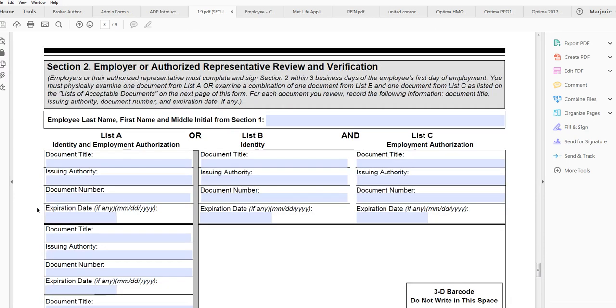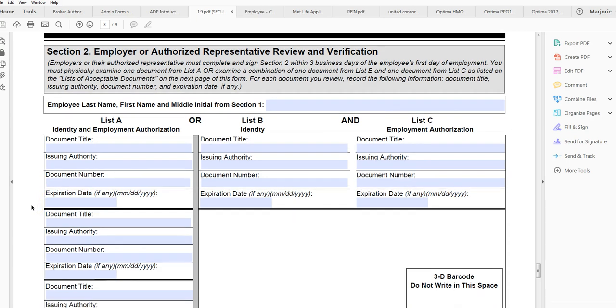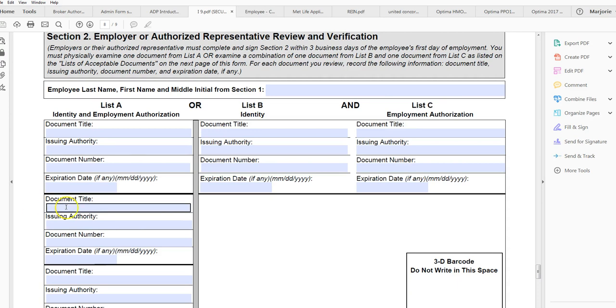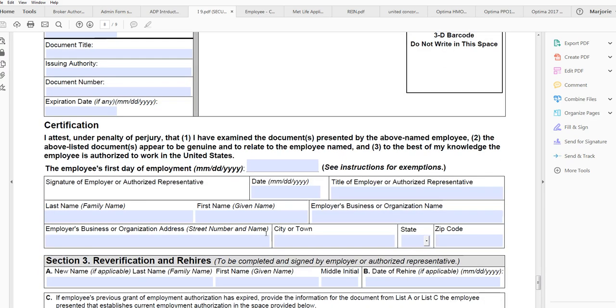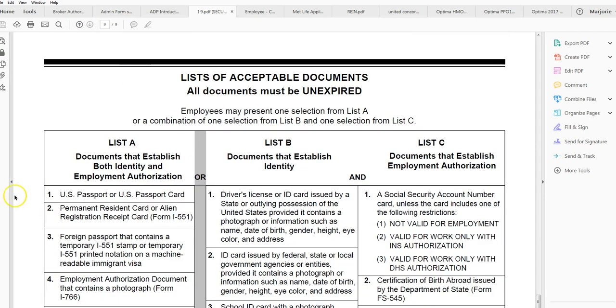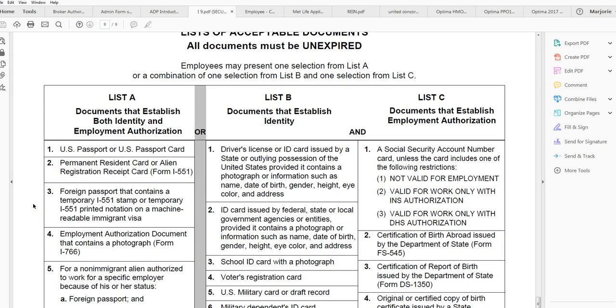This is where we would need you to provide your actual identification. List A would be something like a passport. List B and C might be your driver's license and your social security card, something like that. And then make sure that your manager fills this out. Your manager needs to review your documents and actually fill this portion out and sign it saying that they have reviewed your documents. Here is the list of documents that you could use for each list.